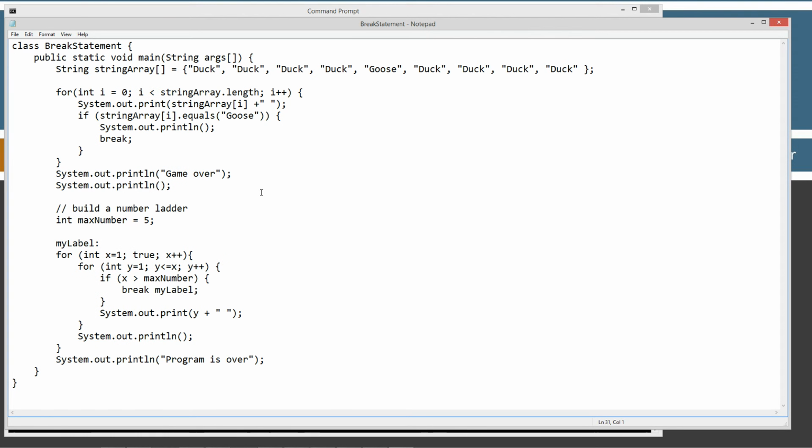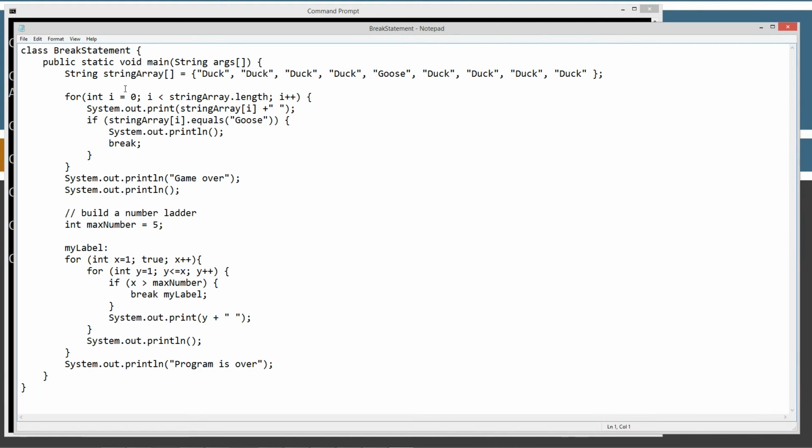Okay, we'll hit Control-V to paste, or right-click and select paste. And let's go ahead and save this here. So initially, right off the bat, I'm declaring and initializing a string array, and here are its values. A bunch of ducks and the goose right in the middle of it, okay?